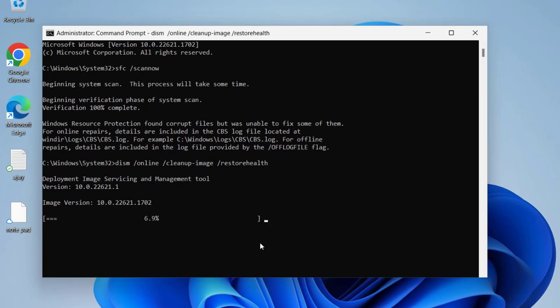After finishing this 100%, go ahead and restart your PC, guys. After restarting your PC, attempt to check for updates and you should be good to go, guys. Your problem has been resolved.